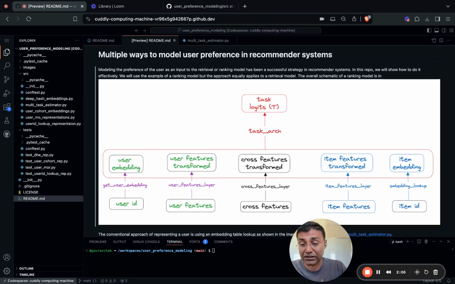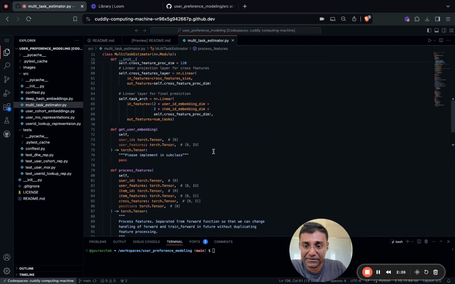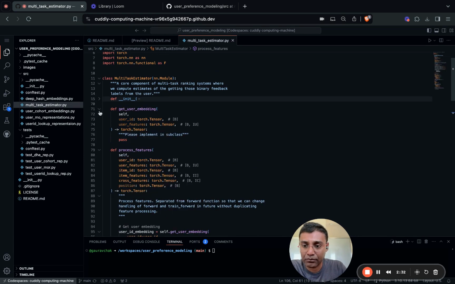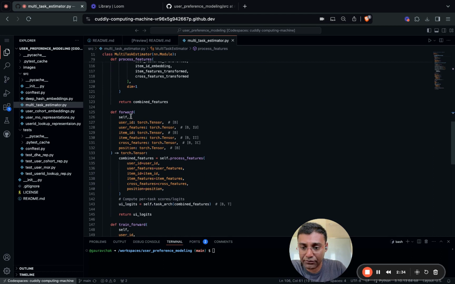I'm kind of switching between the normal GitHub view and the VS Code instance of the repository. This has a better README preview, a markdown preview, in my opinion. That's fine. Okay, so the multitask estimator is this file, and you can look at the init later, but the main function you should start with is the forward function. But before I talk about the forward function, what is the multitask estimator?